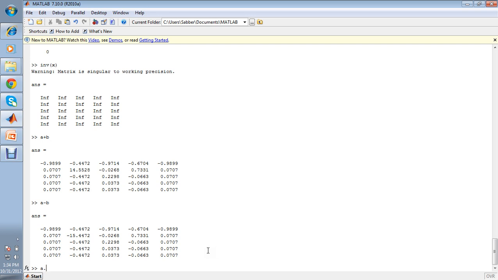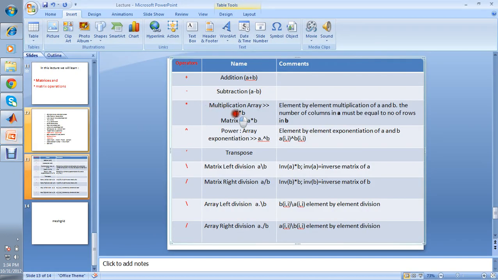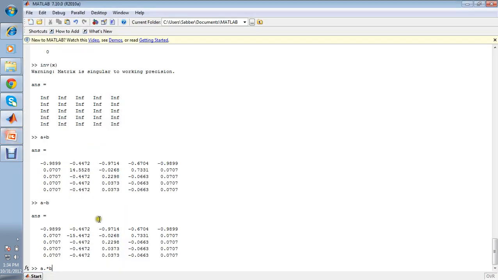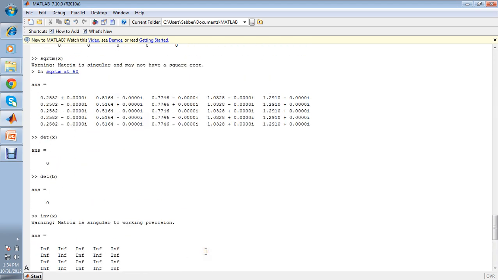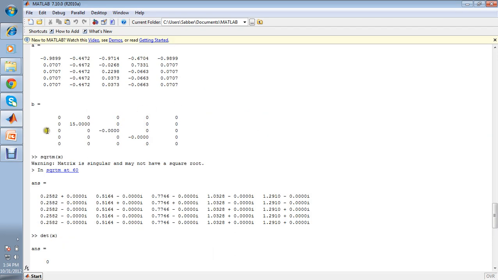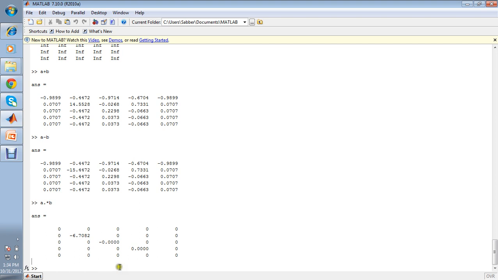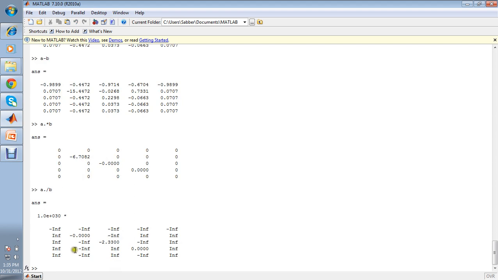So A dot multiplication B. For multiplication, as we have already seen, we have to put the dot sign, because it will multiply element by element. Let's see here, element-by-element multiplication. Why zero? Because we have the B matrix here, it's almost zero here, right? That's why you've got this. Okay, so A dot slash B, then let's see, sometimes infinity. Yeah, because we do have zeros. Inf is infinity, so we have zero, right?